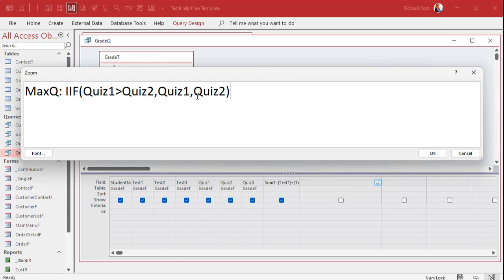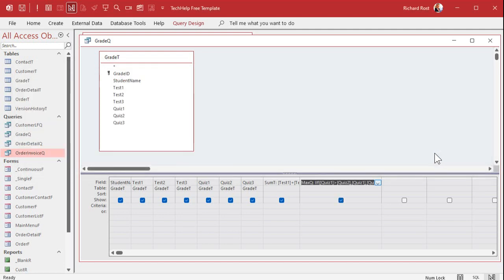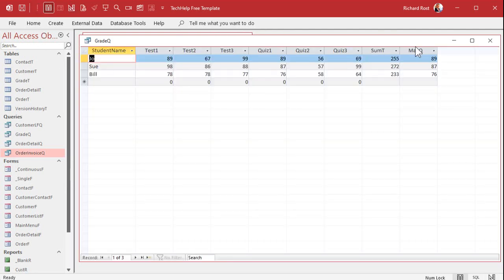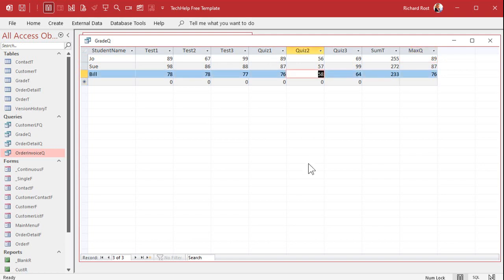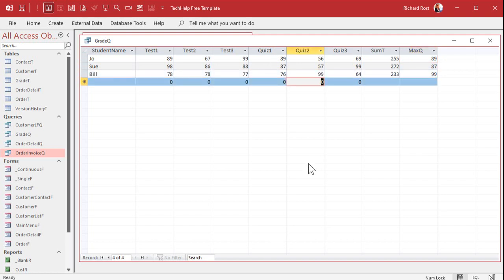Okay, so that's how you'd compare two of them. And this should give you the larger of one or two. Forget three for a minute, right? There's 89, there's 87, there's 76. Let's make this one bigger. And there you go, there's 99.